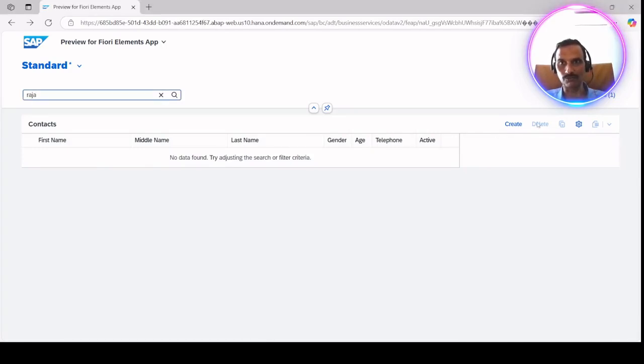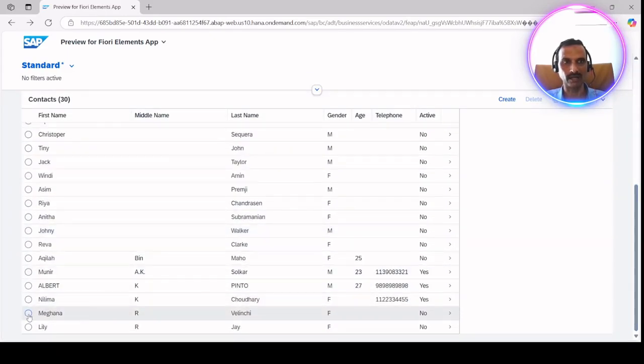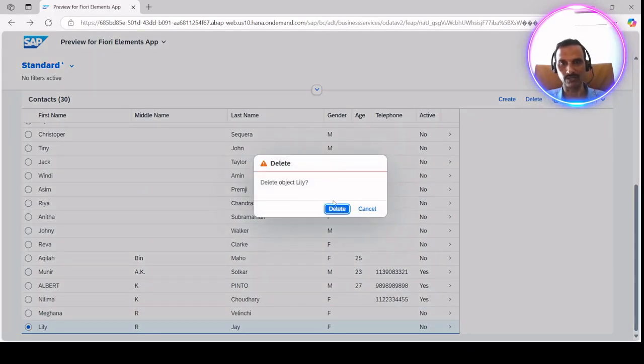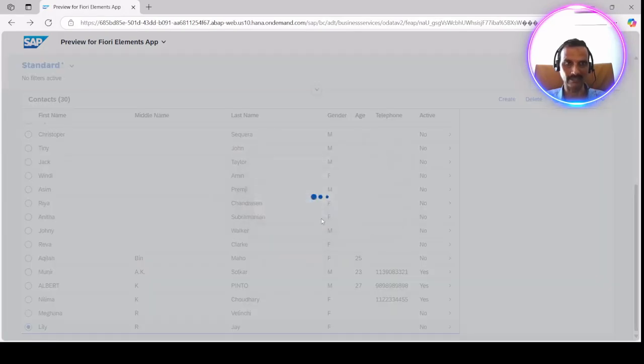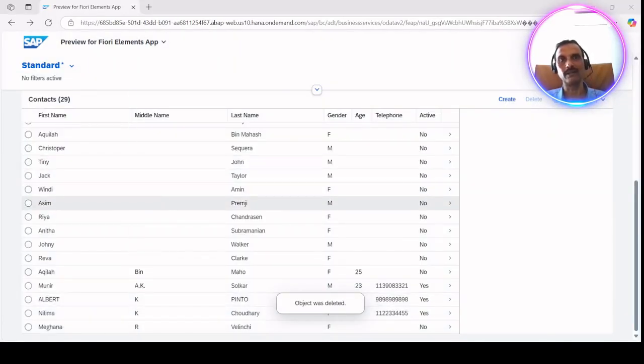Similarly, if you have data here, okay, let me remove this, search everything and go down, and this lily I want to delete from here. It will ask, do you want to delete this lily object? I say yes, and that lily is also being deleted. Okay, so this is how, guys, the delete operation works.